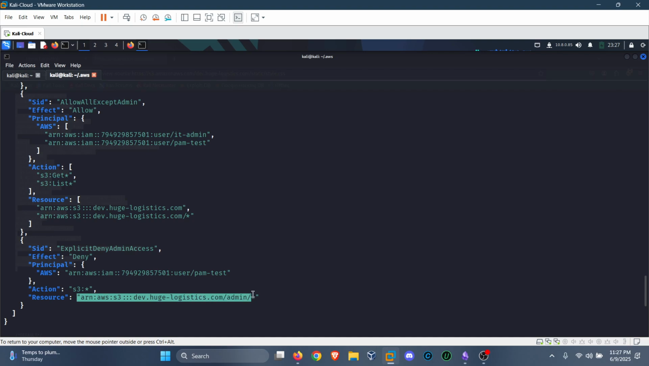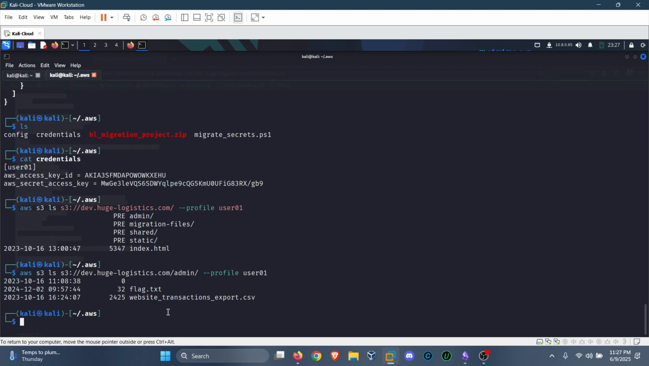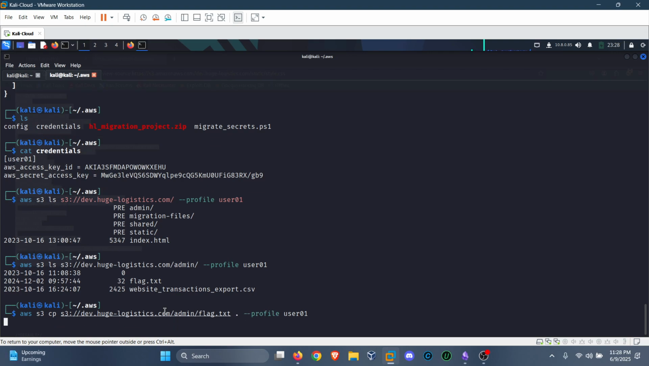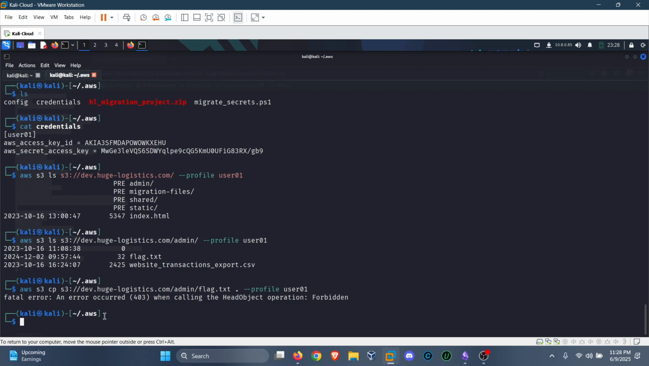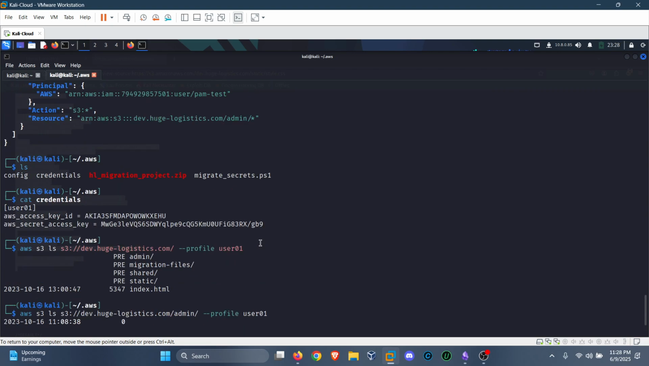This admin, however, although we have a file here, we cannot get the flag.txt. So if I do flag.txt and do copy, put a dot over here. An error came that when calling head object operation, we are forbidden from doing that.